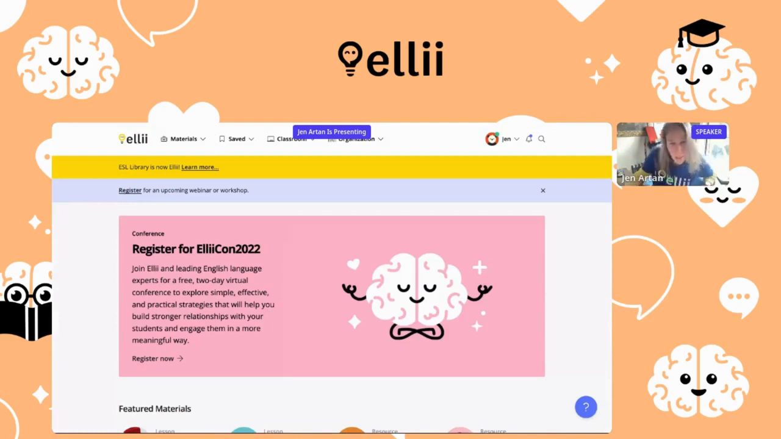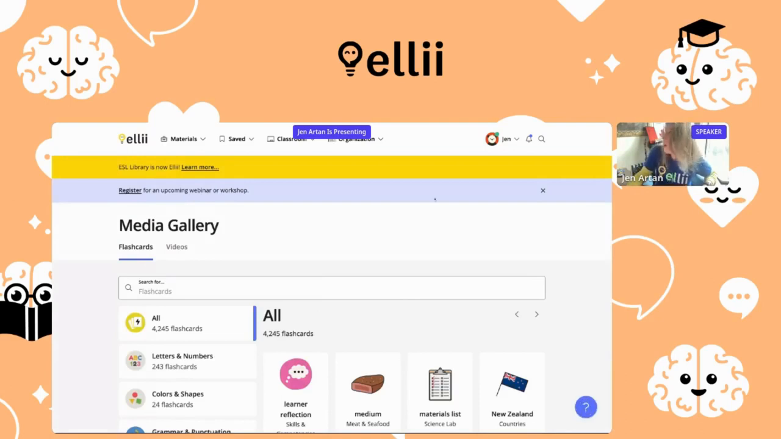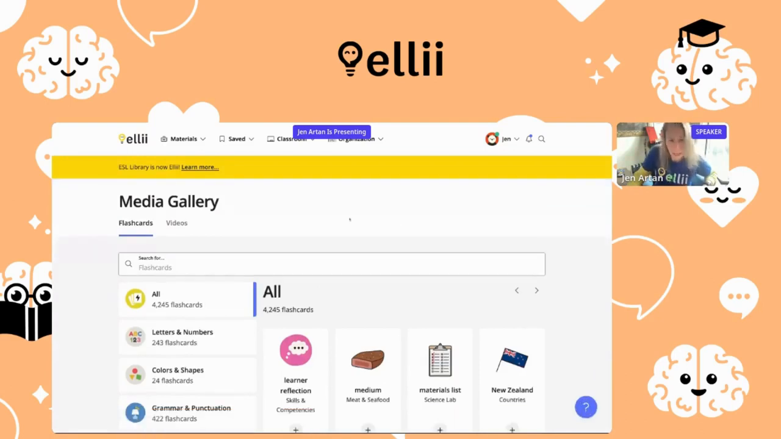So now I'm going to take you into our flashcard section. And you find flashcards by going into the drop-down menu right beside the materials. And you go now into Media Gallery. Now remember, flashcards used to have its own area, but now it's in Media Gallery. So you're not going to get lost. You're going to click on Media Gallery, and it's going to open you up onto our main flashcard page.